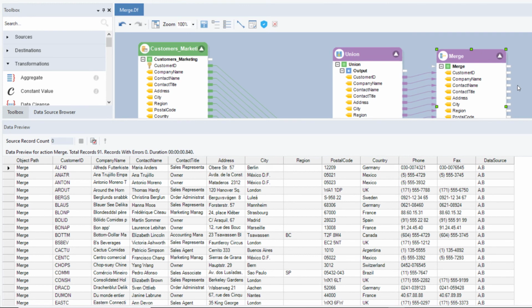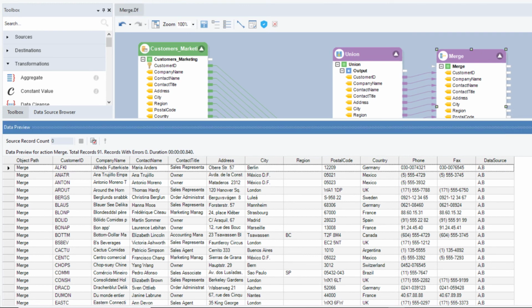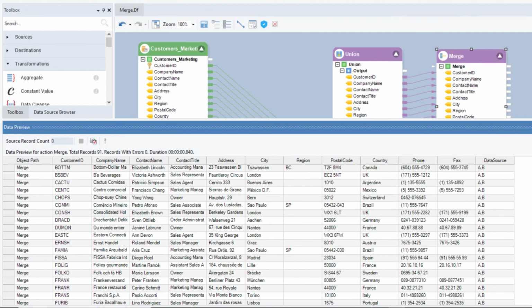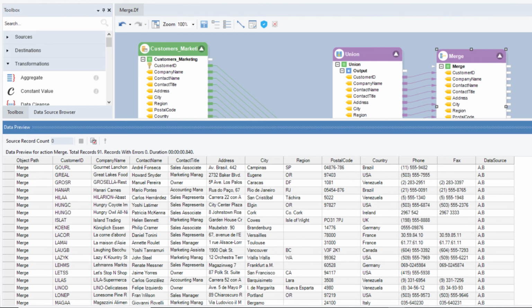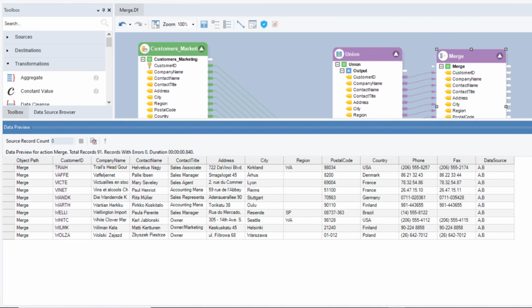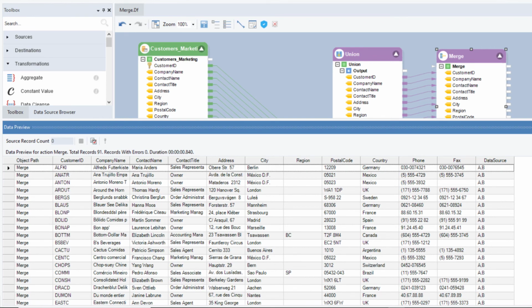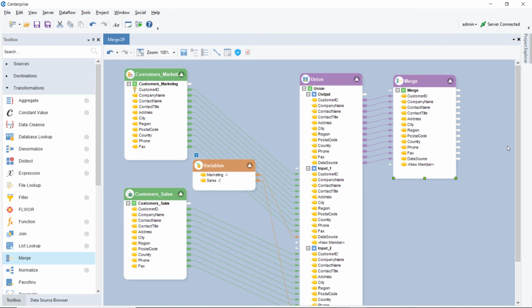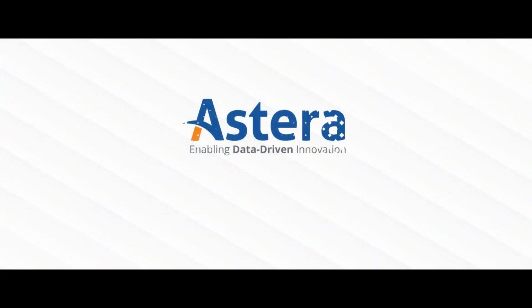A data preview window will open. Here, we can see that all the records from the two sources have been merged into one consolidated dataset, and the data fields have been filled with updated records. So, this is how you can use the merge transformation feature in Centerprise.